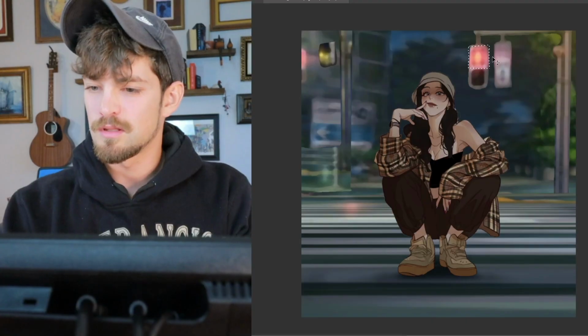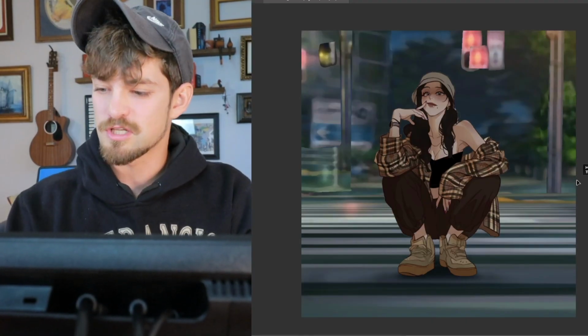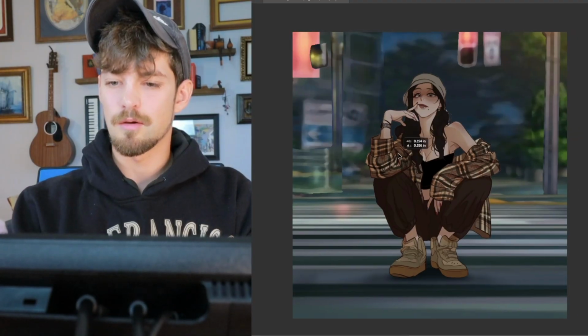So the reason that we're doing this is to learn, to be able to use all the colors and all of the values that are in this background painting and learn from that. Let me grab this light here. Let me show you a little trick. So I'm going to grab this light. I'm going to blow this up.